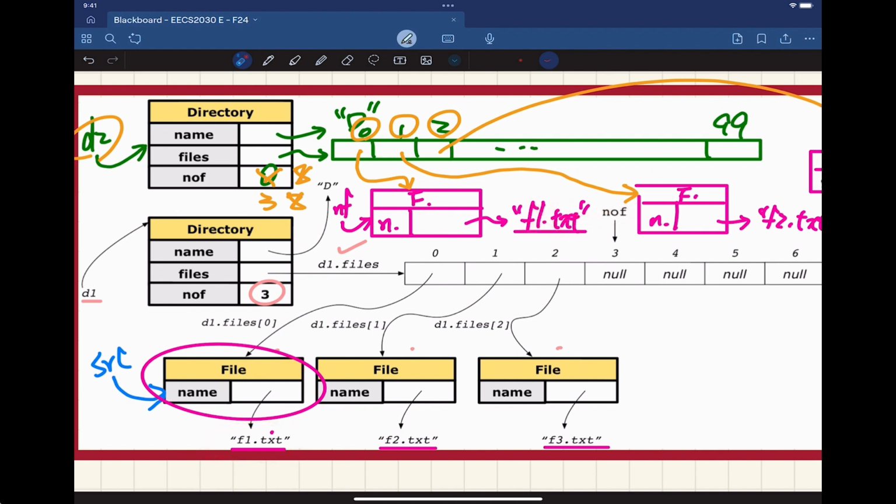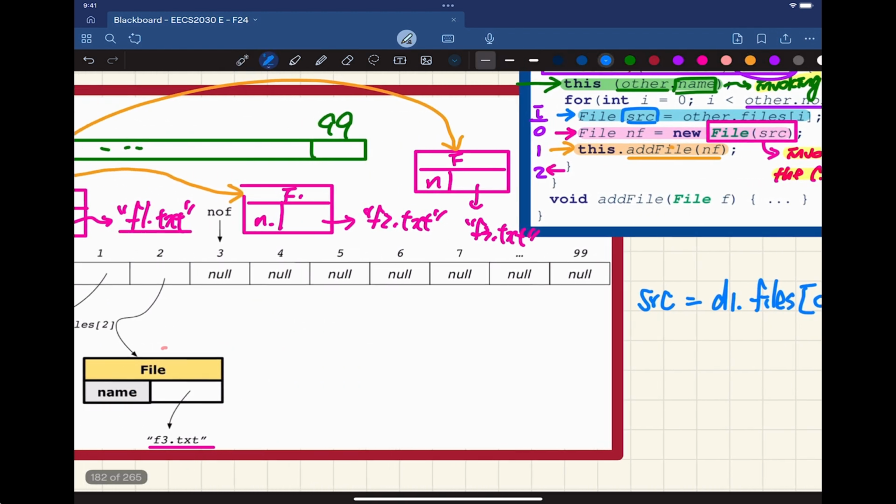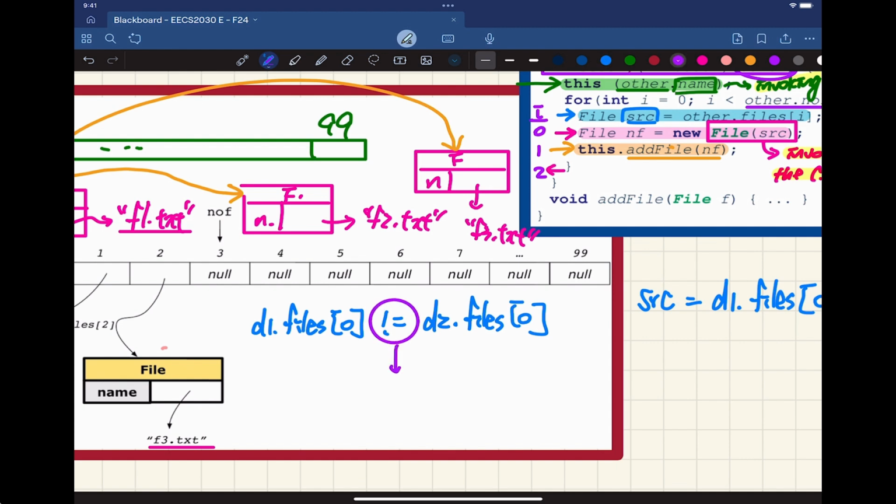Okay. Let me just write down one thing here so you will see. If you try d1.files at index 0, it's not the same as address-wise. d2.files at index 0. They are not the same. So this is how we preserve the composition.